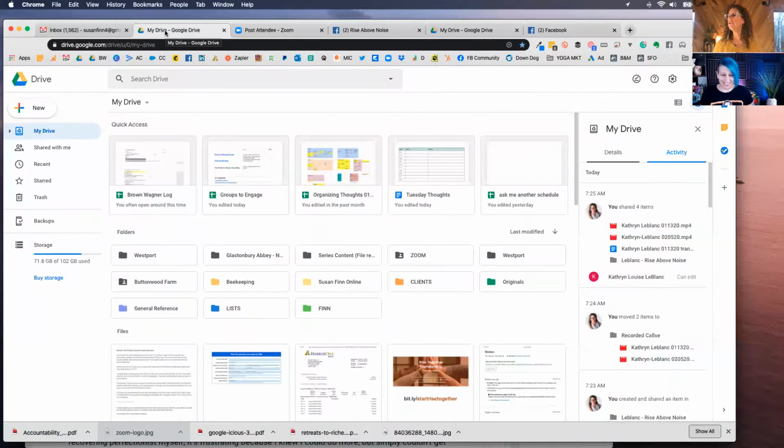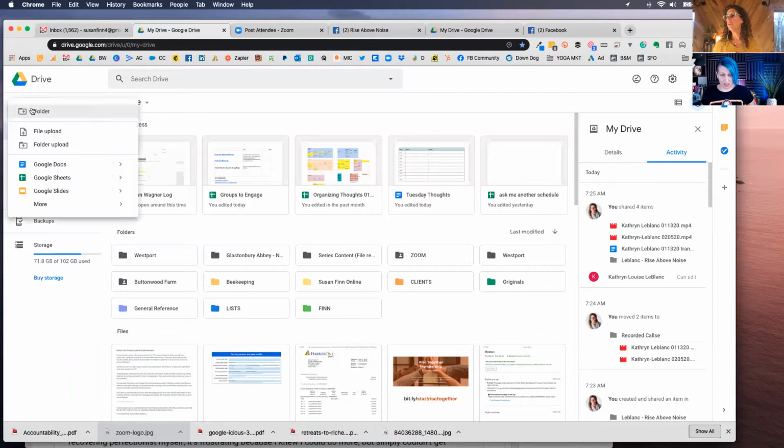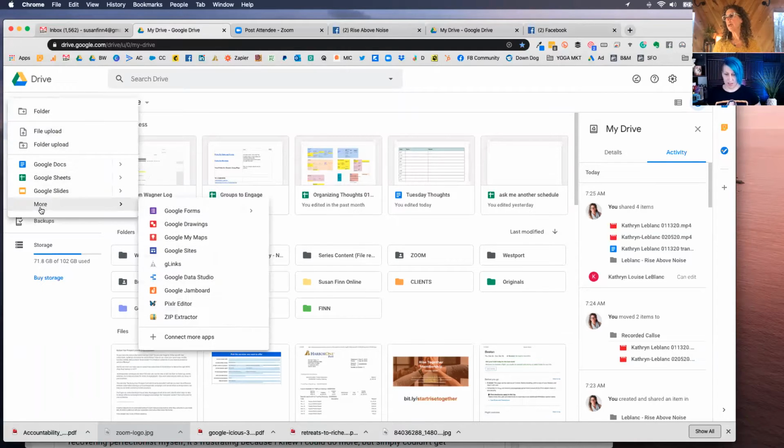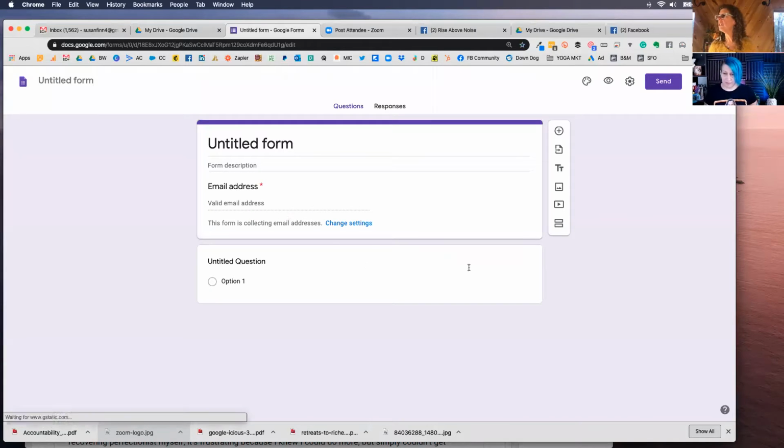So if you go to your Google Drive and you go to New, and then you go down here to More, and you go over to Google Forms, this is what you're looking for. You'll have an option to use a blank form or from a template. I'll go ahead and start with a blank form. And you guys, this is super quick. If you need more information, let's talk about it.